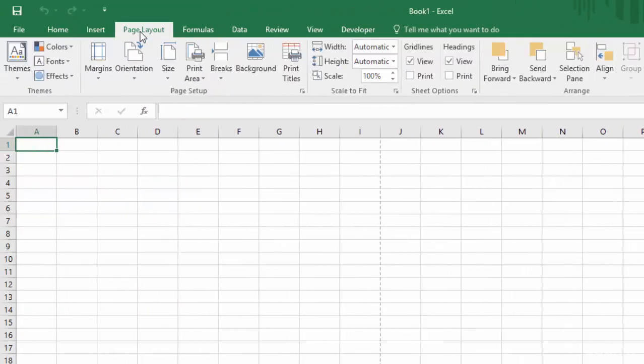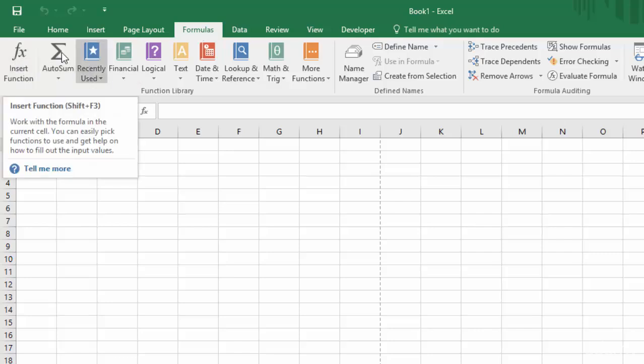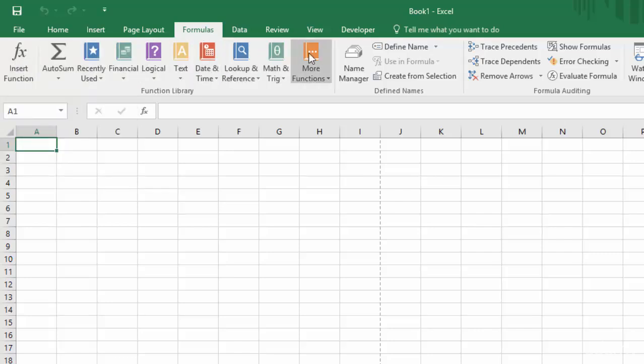Page Layout is just how it sounds, so you can change your themes, your page setup, the scale of your page. You can do things like take your headings away or bring them back, get rid of your grid lines or bring them back, and so on and so forth. Formulas, which we'll be using in the formula sections of this course. You can insert a function here. You can choose from various drop downs for functions and a whole bunch of other things for managing your formulas.